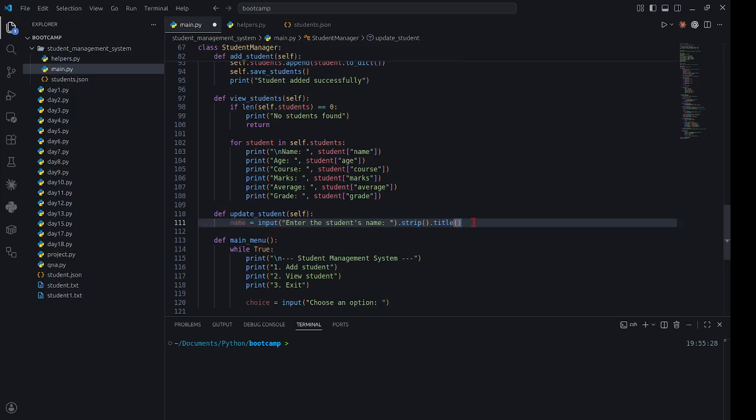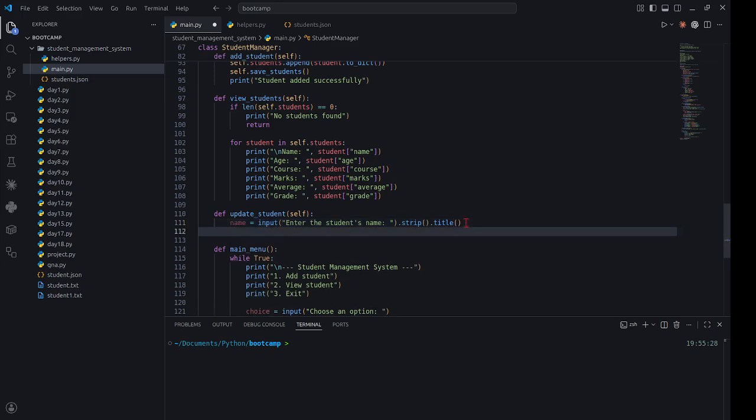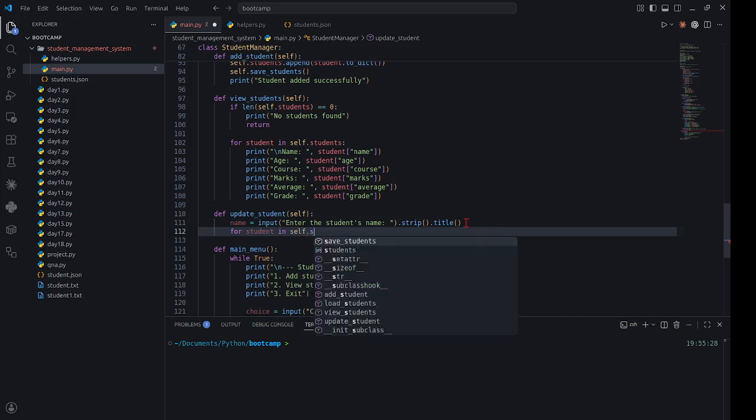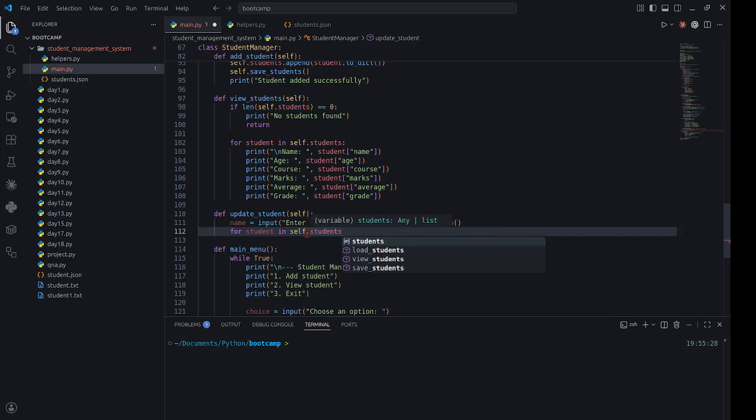Okay. So first we need to get the student's name, right? Then we need to loop over our students using what, the for loop. So it's for student in self dot students. So remember that dot students, that's where our students are, right? That's the dictionary with our students, right?